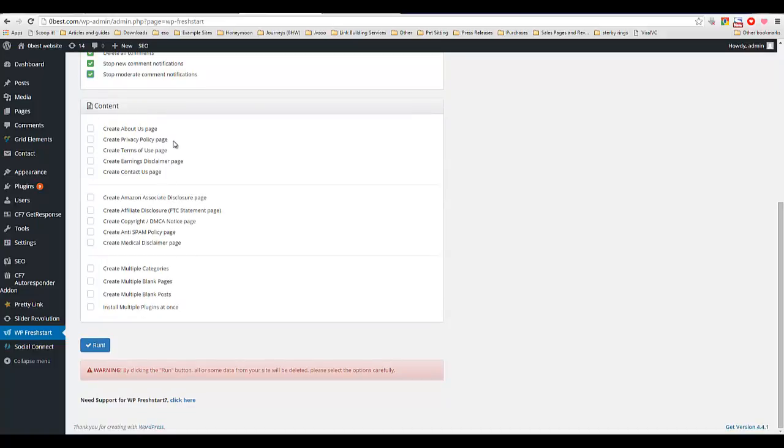And here's the thing that I really like. So I want to create an About Us page. I want my privacy policy. Definitely want a contact page. But I'm going to see if there's anything else we want. We'll do a copyright DMCA page just to show you. Let's do that and the anti-spam.